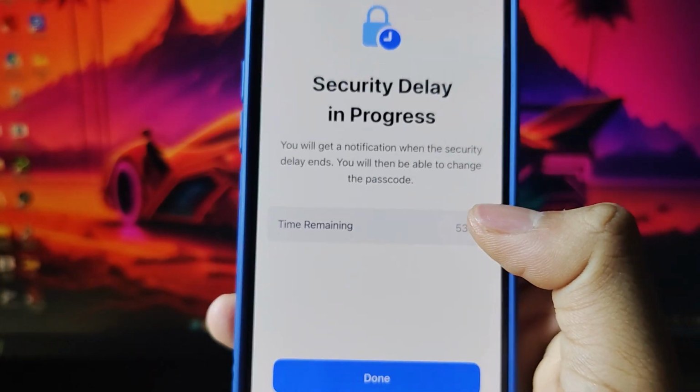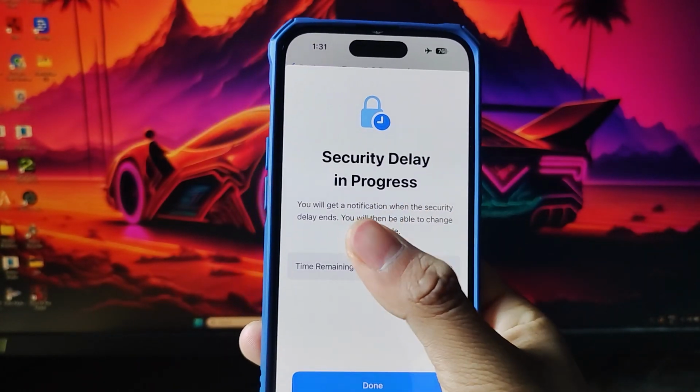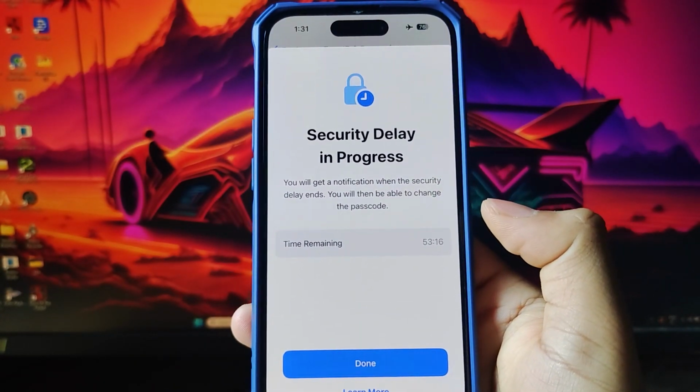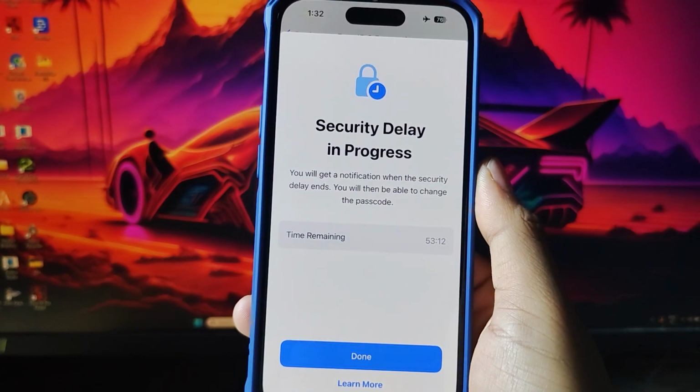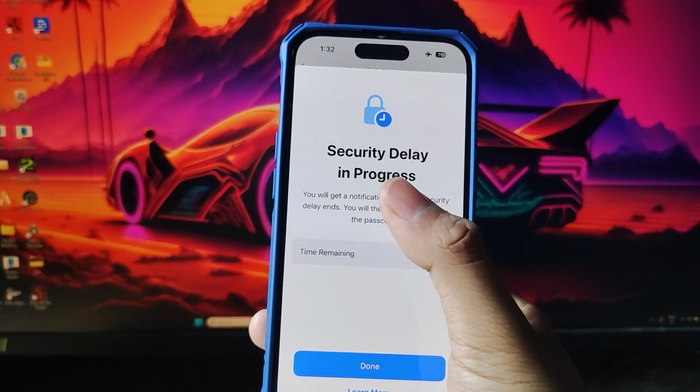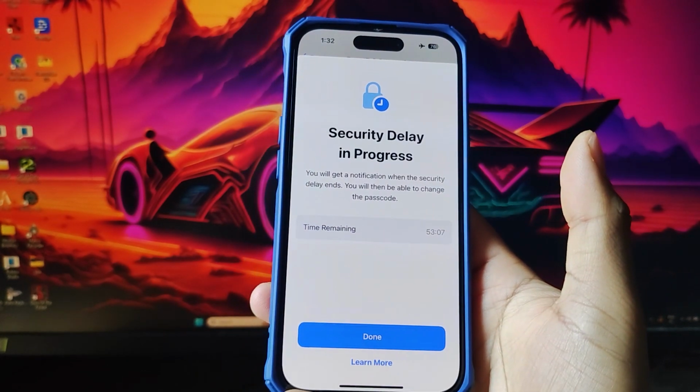Tap here and you will be asked to start the process. I have already started the process. It says security delay in process. So this is a security feature on your iPhone.